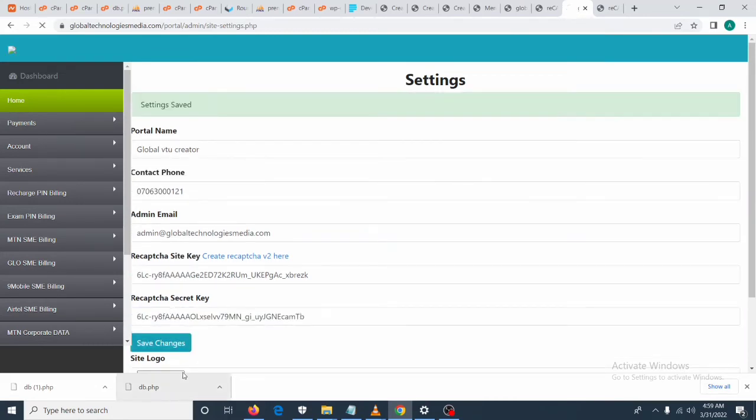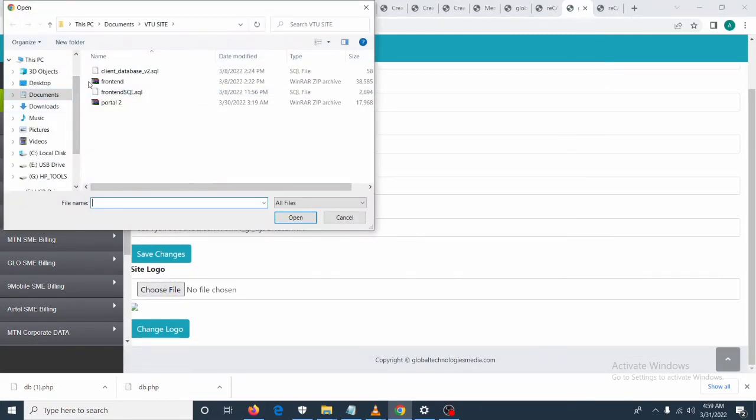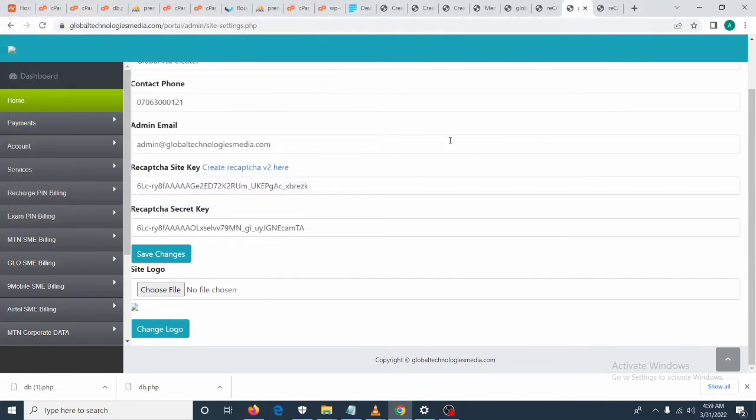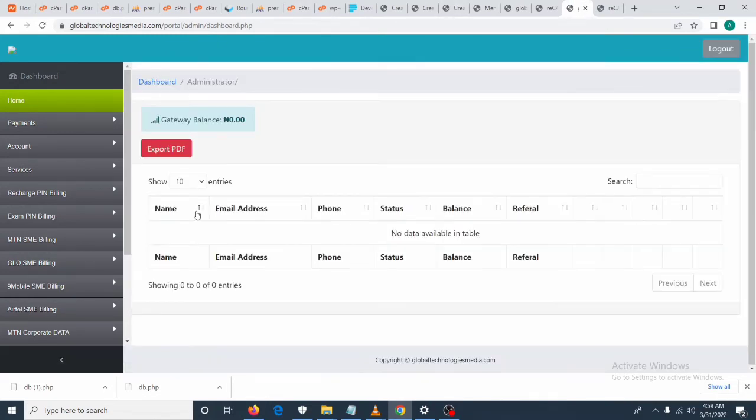For the site logo, if you have a logo for the site, go ahead and upload your logo. Okay, so that's how you go about it. Let's check out other details. Let's click on the dashboard so we can view the dashboard section.